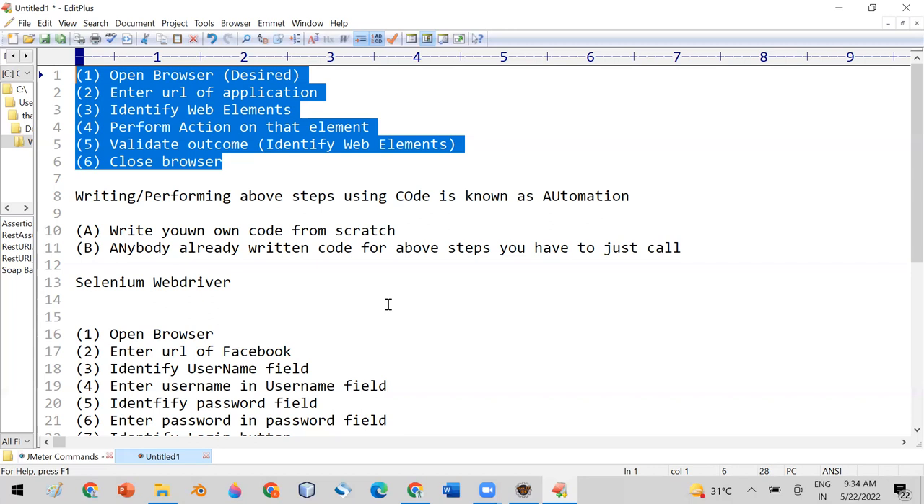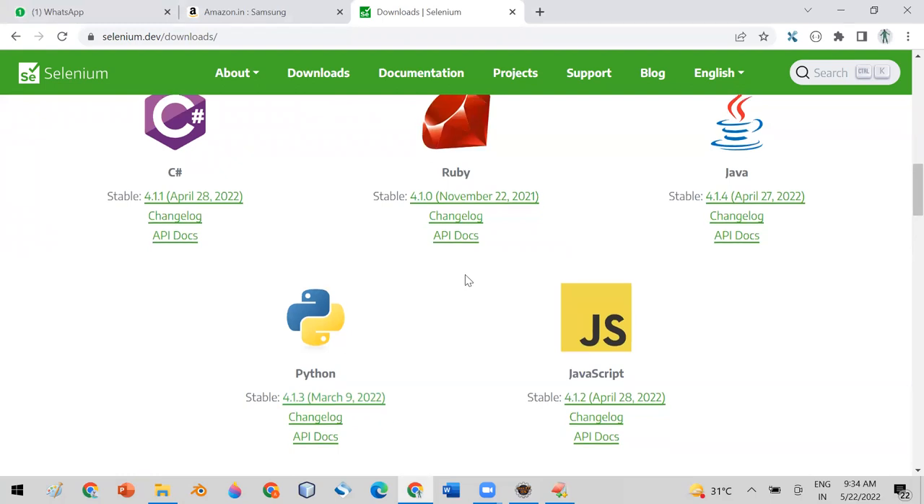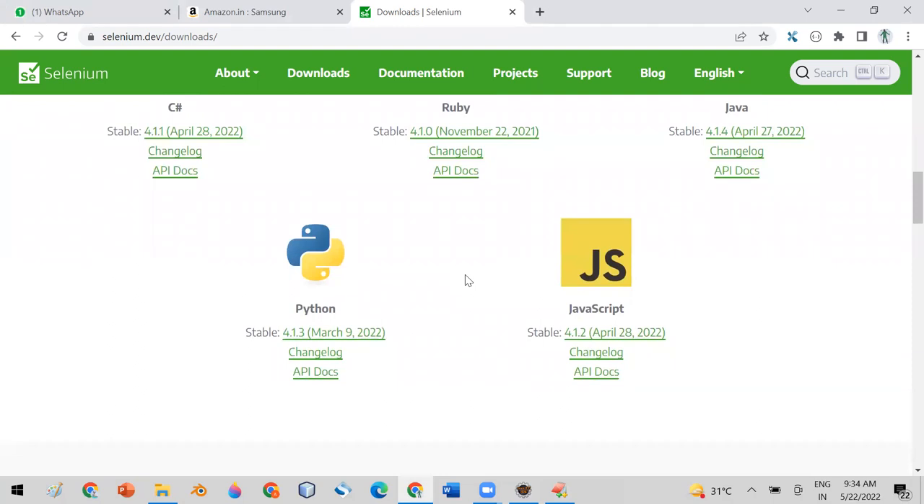Just listen carefully. Out of 100, 80 jobs come into the market for Selenium with the combination of Java. 100 में से 80 jobs, 80% jobs come in the combination of Selenium plus Java and the rest 20% come with the combination of Python, JavaScript, C Sharp, Ruby. So हम कौन सी सीखेंगे? हम वो सीखेंगे जिससे we get a lot of opportunities. Getting my point? And you can go and search in the market.